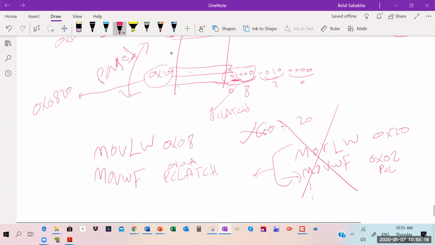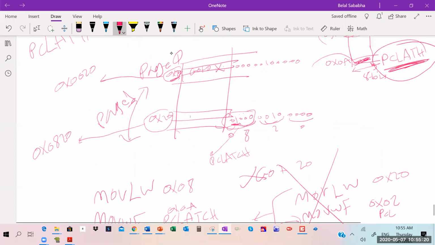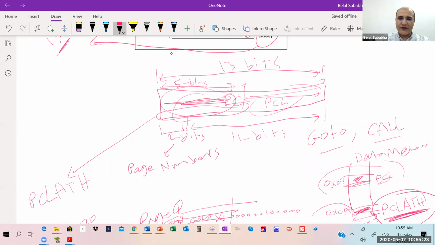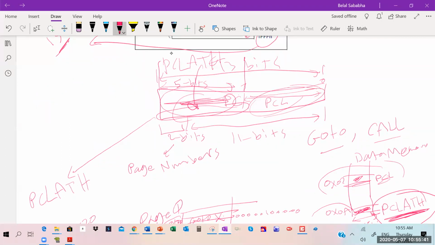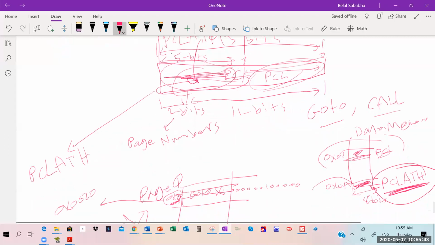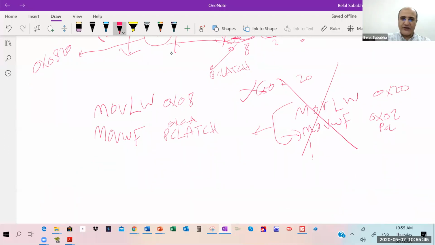Now these 5 bits are not here in the program counter. They are in the register called PC latch. They will not be reflected to these 5 bits until you write the PC low. It's a latch. So you move this to the latch, and nothing changes for the program counter. The program counter stays as is.